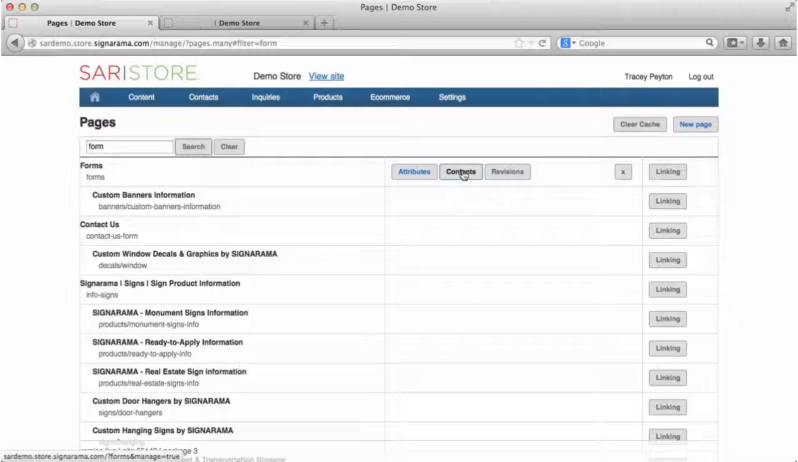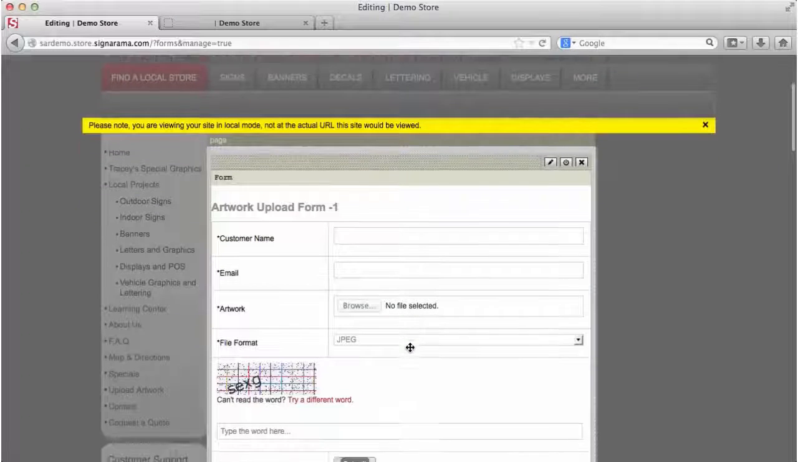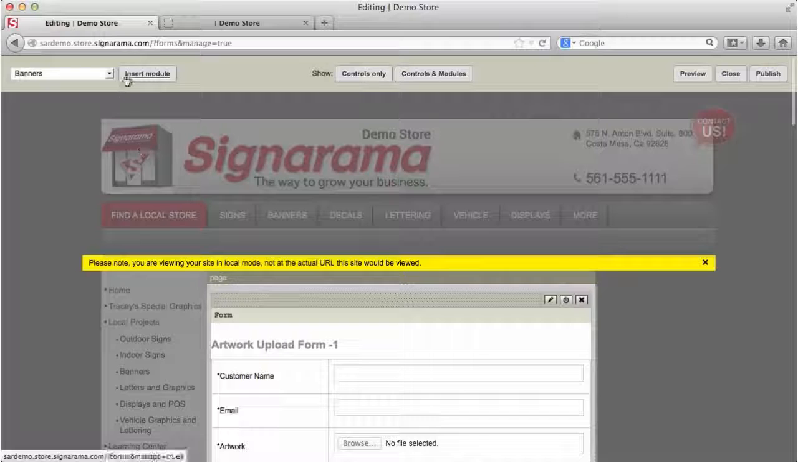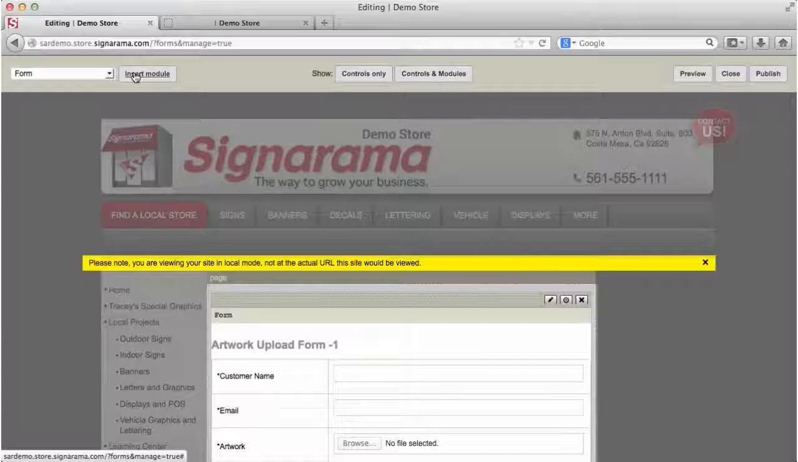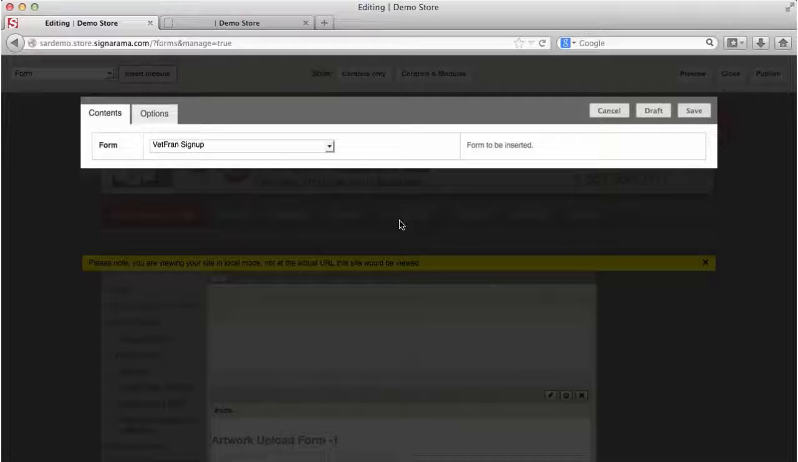And there it is. And I can just edit the contents of that form page. I think I already have another form, an upload artwork form. But if I want to add the new form that I just created, I can come up here, go in, and insert a form module. So I can have two forms. And that's going to immediately pull up the edit mode.